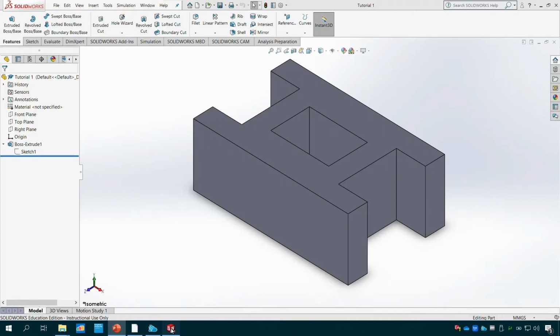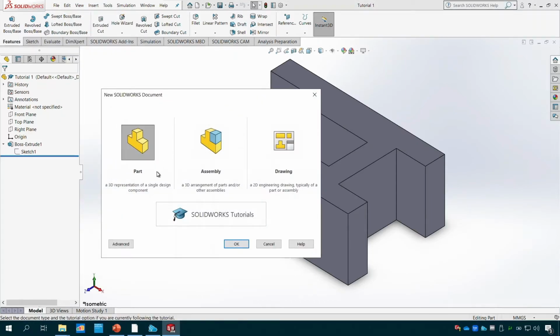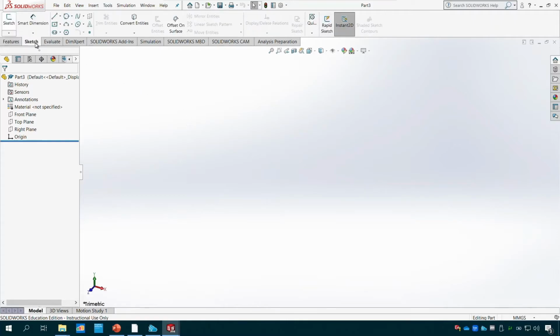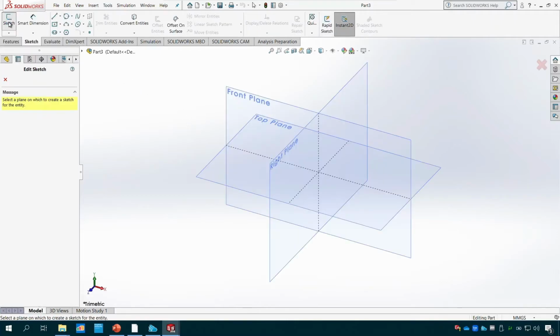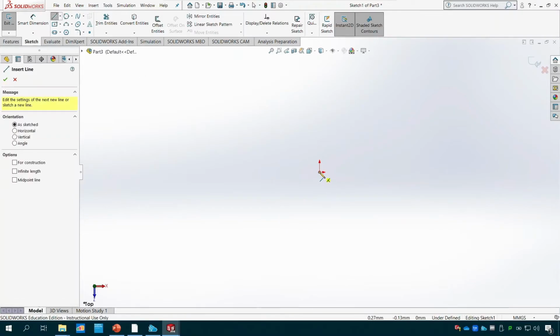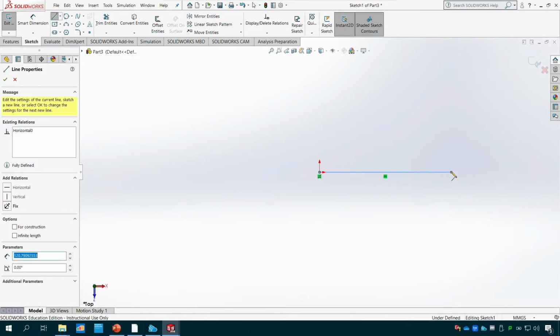So I'm gonna create a new file. I'm gonna go to File, New, or you can use Control N, make sure it's a part. Let the software open, and now I'm gonna go to a sketch and create a new sketch. I'm gonna again do a sketch on the top plane, and I'm gonna make a line that goes up here.